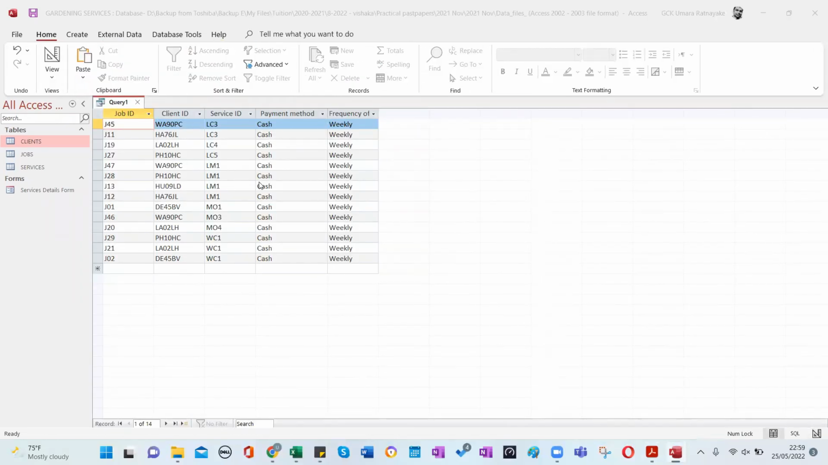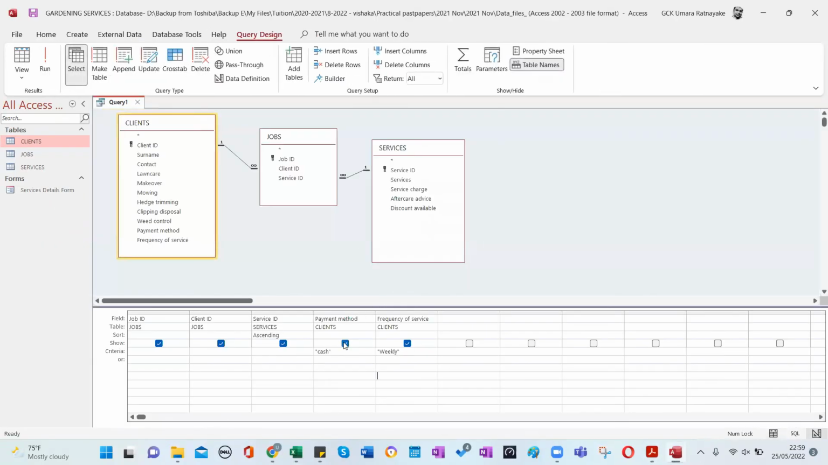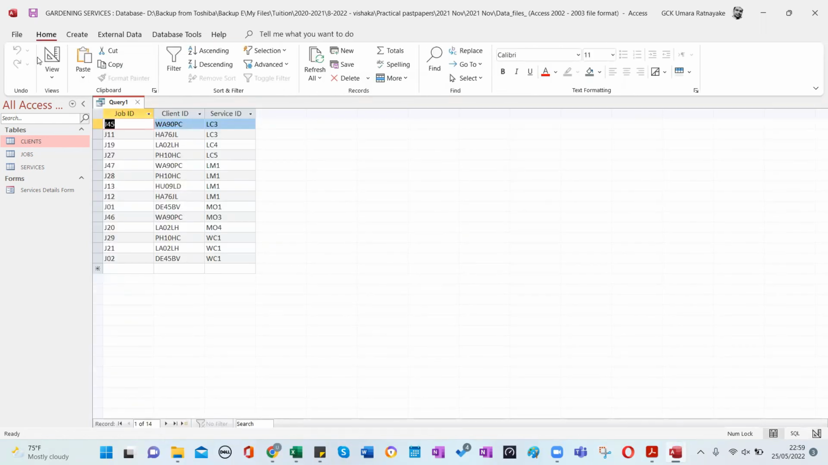Right, but you can see that you have to select only these fields. Well, what you can do is you can hide these two and run. Got it? Yeah, sir.